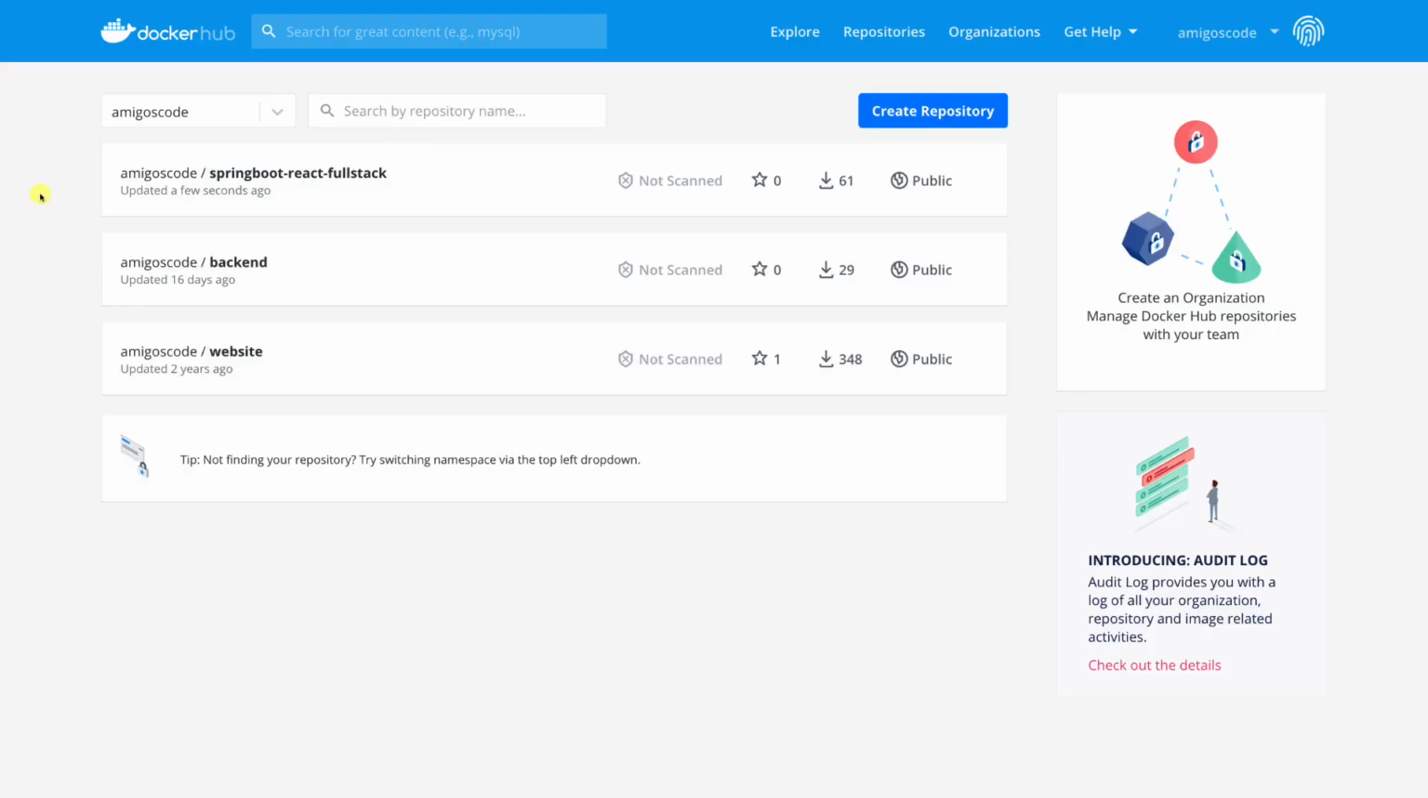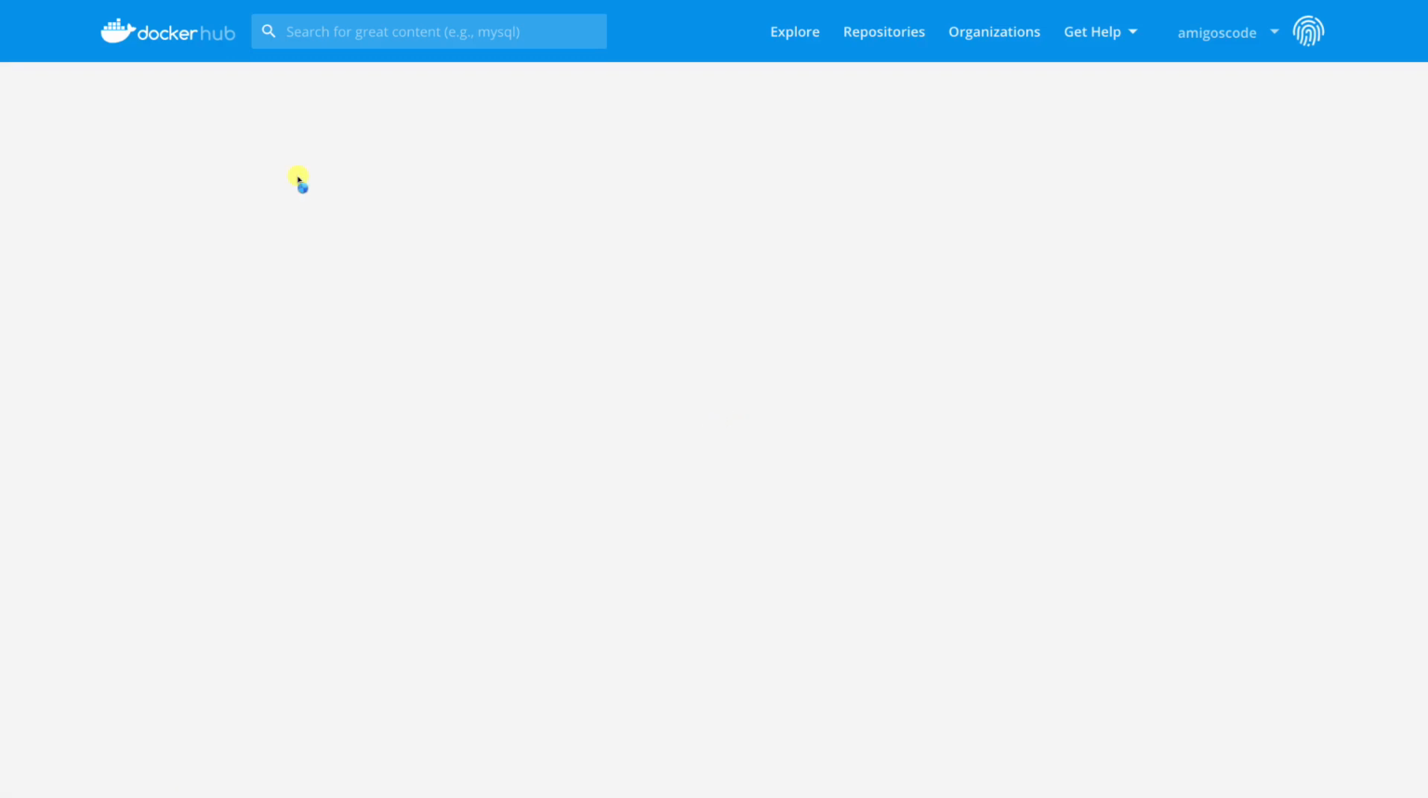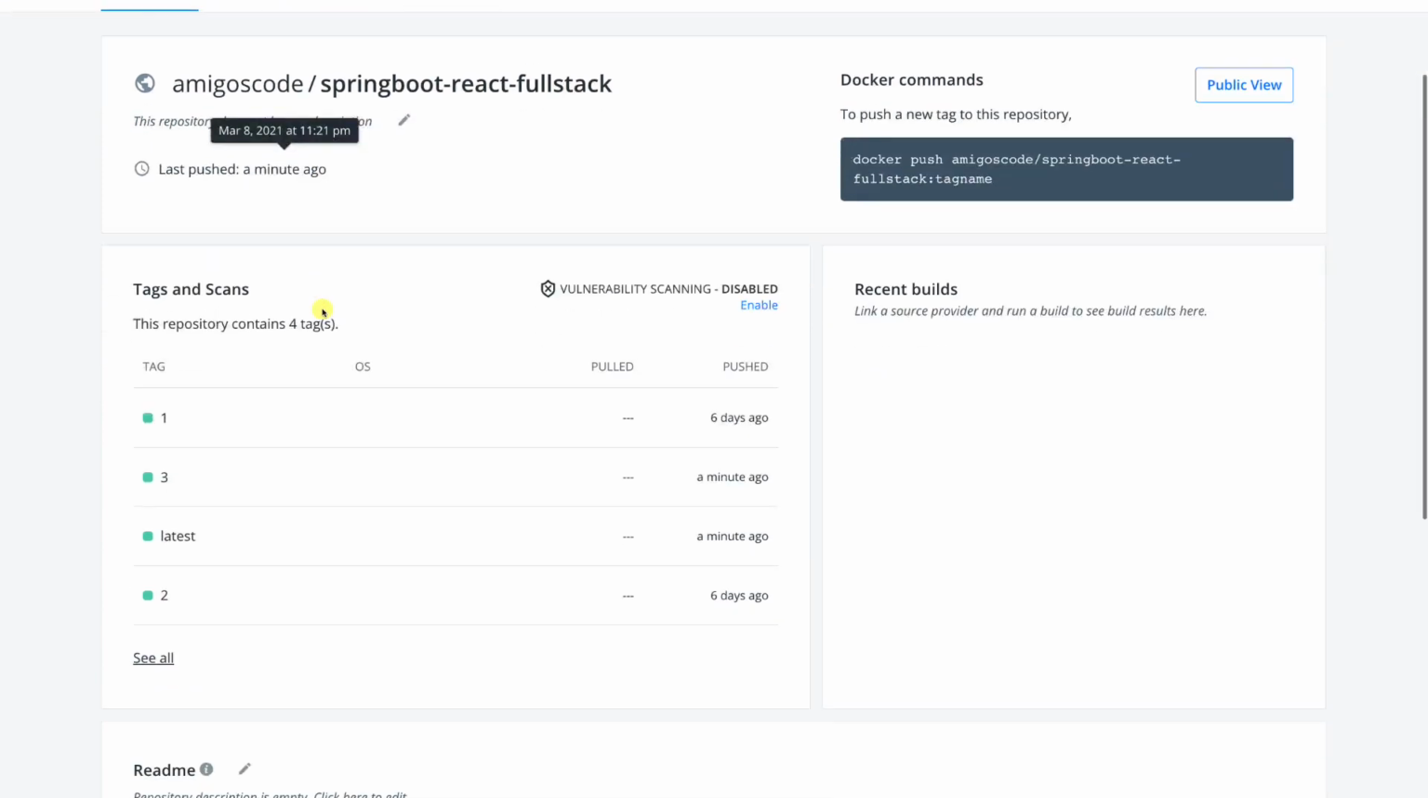And in here, you can see that Amigos code updated a few seconds ago. And if I click on it, there we go. So you can see that the latest tag was also updated, and we have version 3 in here. So this is good stuff. So we can either point to latest or version 3 if you want to pin the actual version, which is what you should be doing most of the times. So now that we have the image in Docker Hub, next let's go ahead and deploy our application with Elastic Beanstalk.